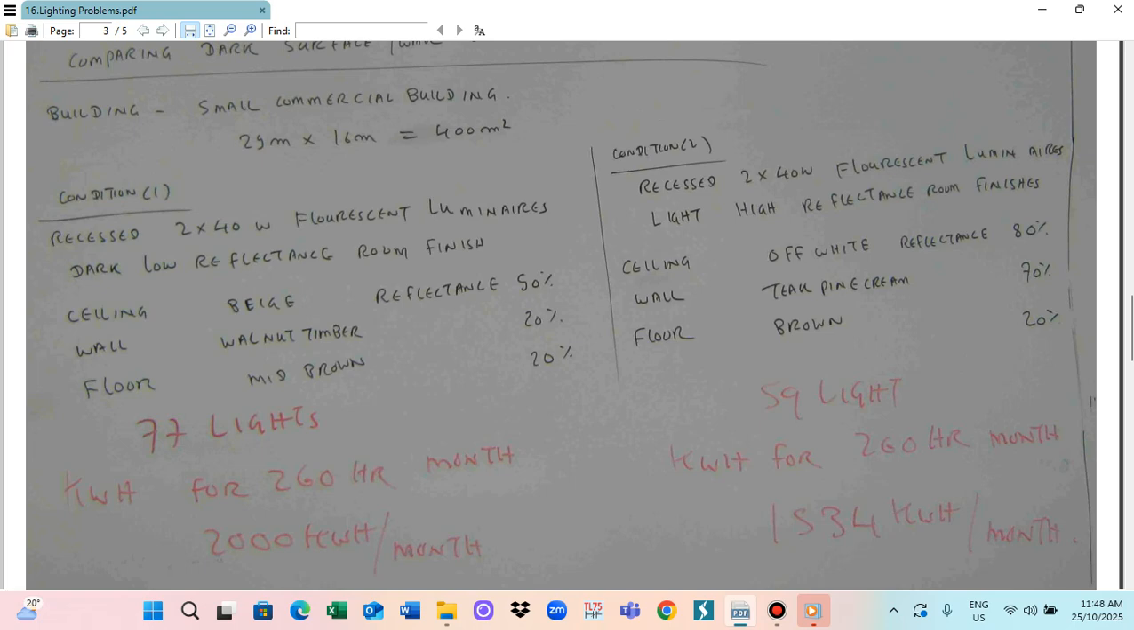In that situation, the light requirement is 59 lights. So this is kWh for the 250 hour month, the lighting hours. So that will be 1534 kWh per month. So you can see the energy difference.